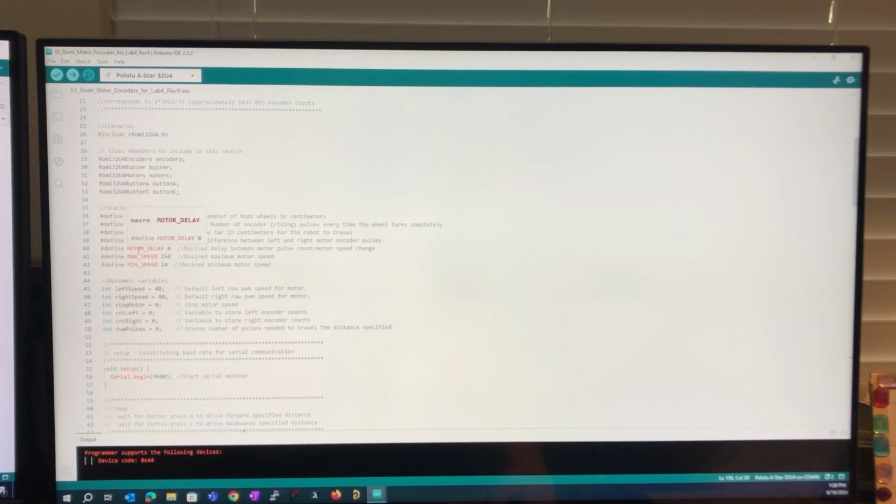Motor delay I've set to 0. That was a delay I used to possibly, when the motors change speed, keep it less choppy. I experimented with delays. It didn't really help, so I'm just setting it to 0. Also within the code, I'm setting a max speed of 254 pulses and a minimum of 24, and I'll cover that a little later when we get down to the function it refers to.